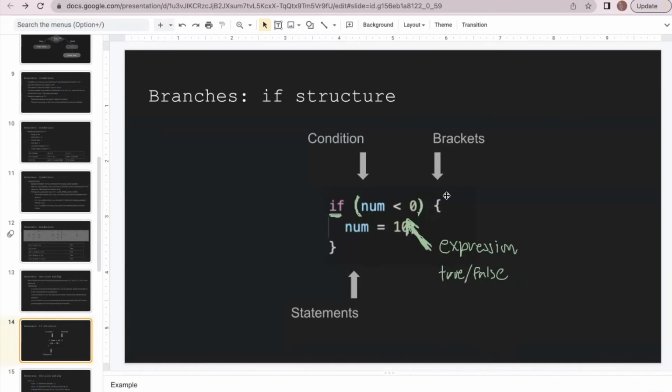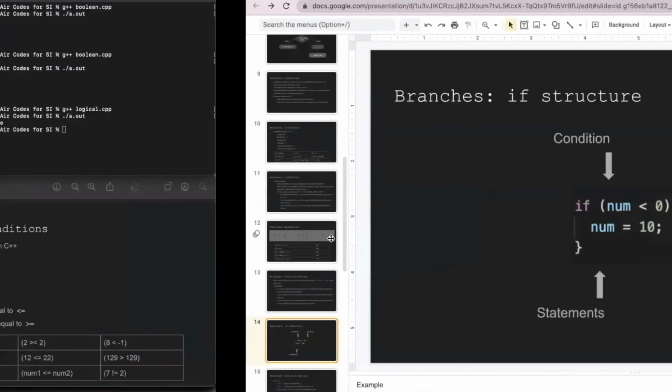So then we have braces, which enclose everything that's going to happen if your statement is true. We could put as many statements in here as we wanted, as long as the brace ends the if statement. They go in between the braces, a brace in the beginning and a brace at the end. So if the condition were false, we go from here to here. And if the condition were true, we would execute the statements inside. So let's take a look at this program.